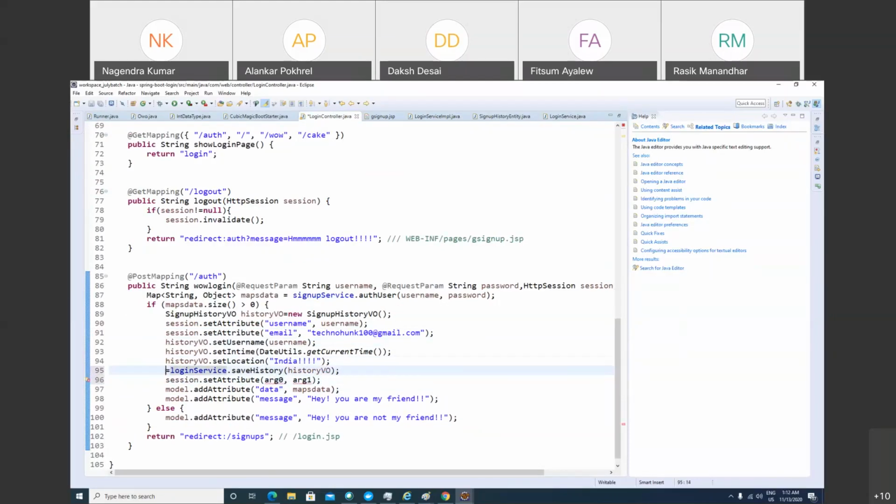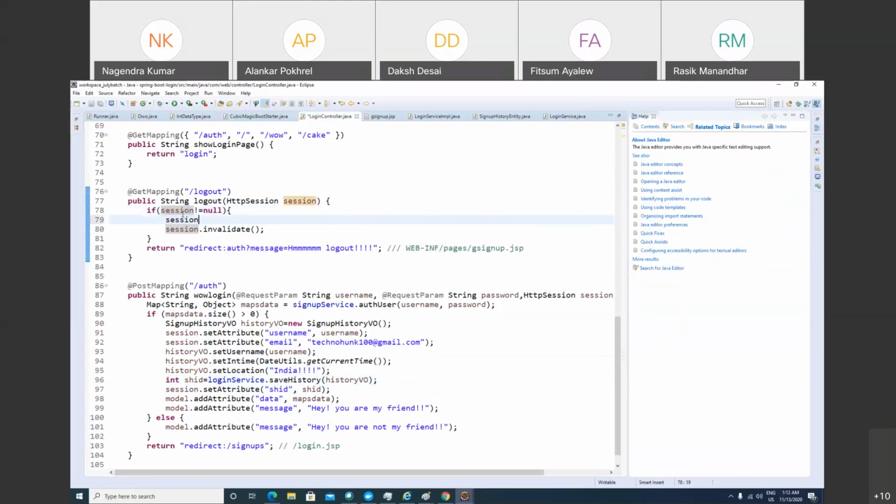Make sense? This SHID I'm going to save into my session, because this is the way I can update my logout time. I'm going to use the key SHID. So when you do logout, before session invalidate, what do you do? Get attribute. Whatever data you have set over here, you can get over here.